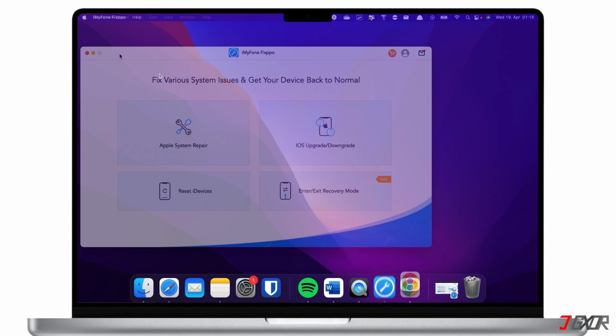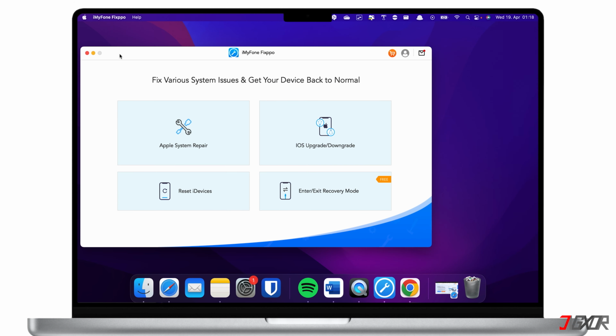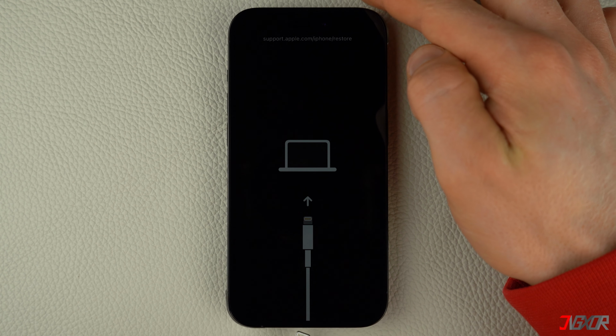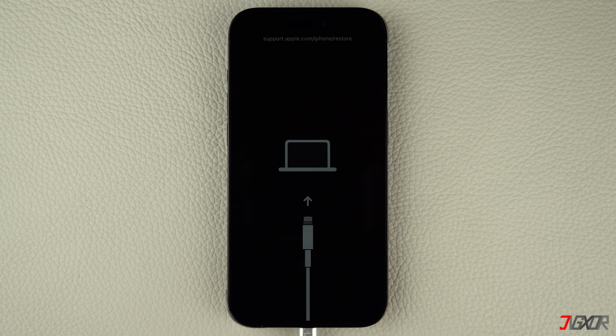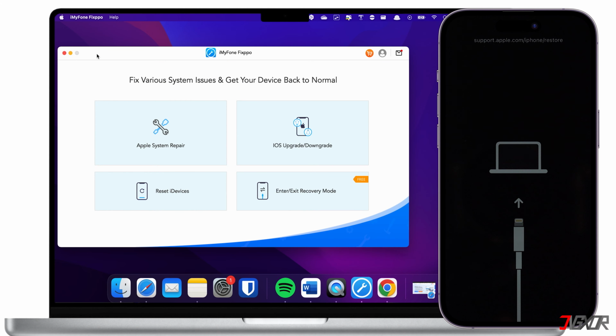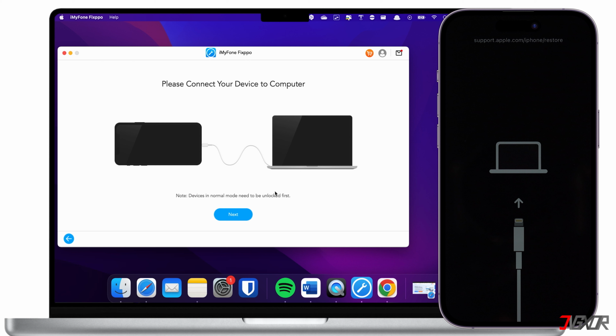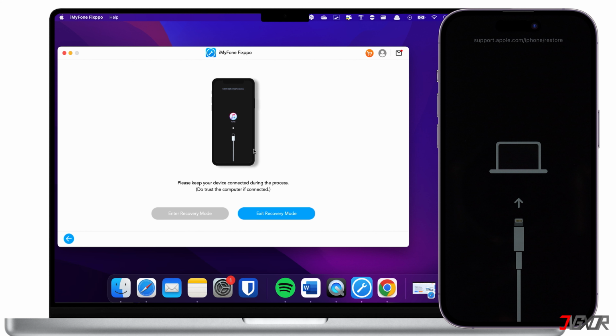After installation, launch iMyPhone FixPo on your computer. Then connect your iPhone using either an original or an MFI certified cable. First, I would try to restore your iPhone from recovery mode. Simply click the Enter or Exit Recovery Mode menu from the dashboard. The best thing about this feature is that it's 100% free, so definitely give it a try. Continue with Next and proceed with the restoration process by clicking Exit Recovery Mode.